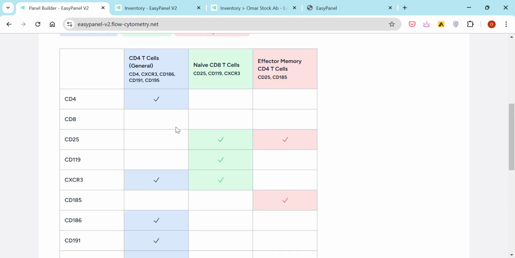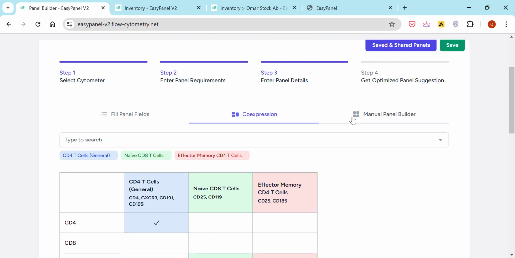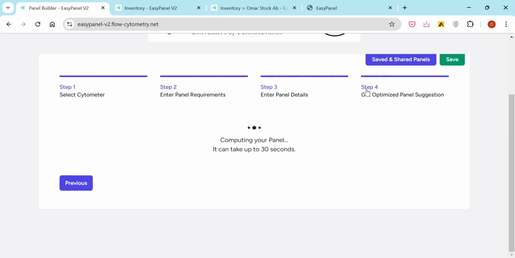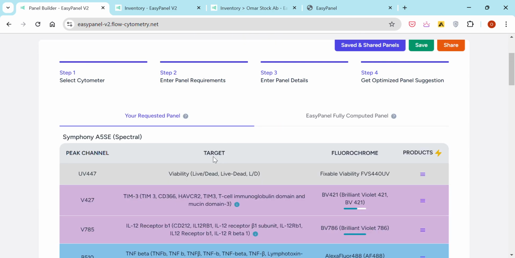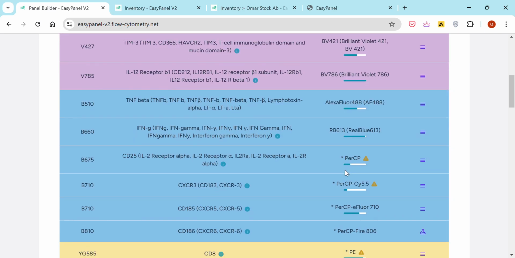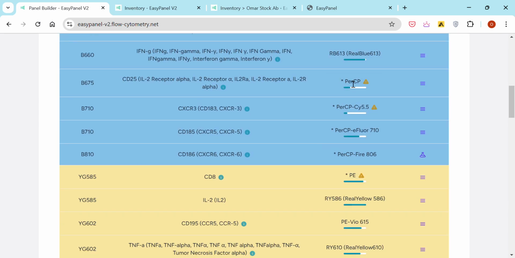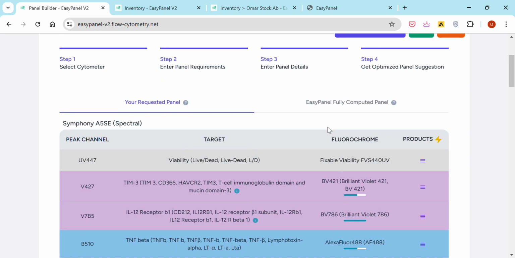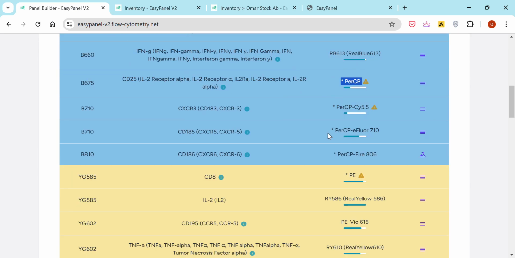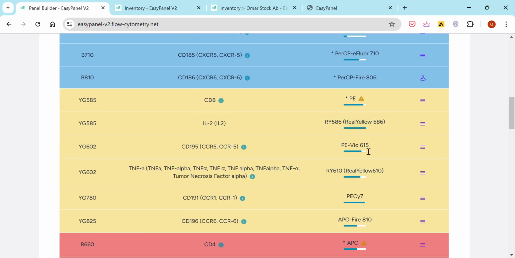All right, let's keep it as is, and let's move forward to the fourth and last page, where we'll get our optimized panel suggestion in under typically 10-15 seconds. So you'll see a table now that is color coded with the different laser colors of our cytometer, the A5SE. You'll see the list of markers here and the corresponding fluorochromes, which either I, as a user, have specified because I have an existing panel with these fluorochromes, or the tool may have suggested. In this case, it's a mix, meaning that some fluorochromes are ones that I've added and fixed, and the others have been optimized by the tool.